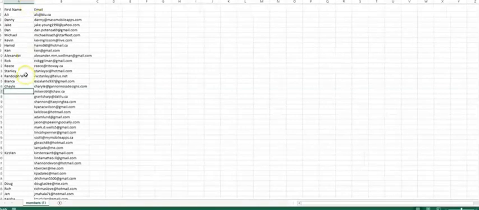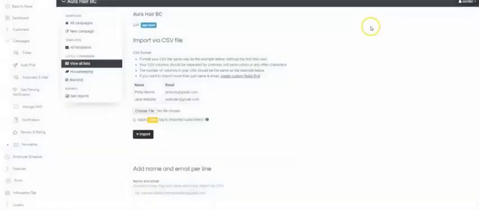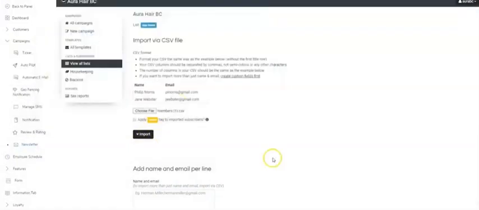Obviously you can do whatever you want with your list. So I will save this. This is called members 1. Close this out, and I will now import this. So choose the file. I'm going to look at the downloads folder. I'm going to import it.